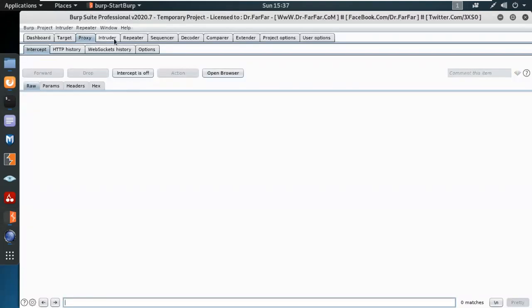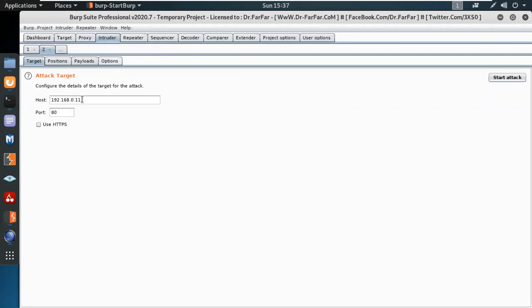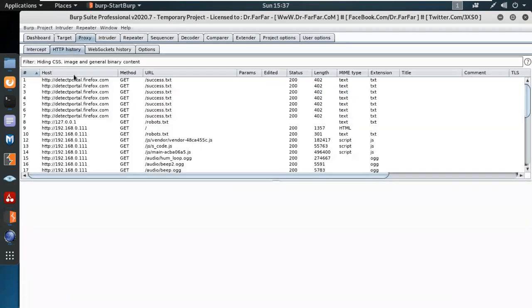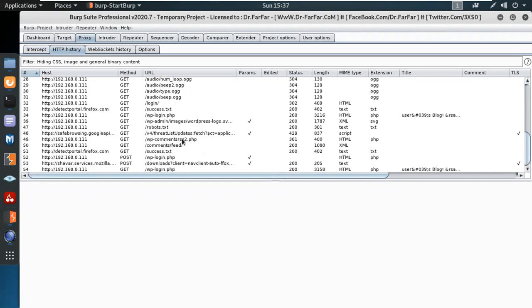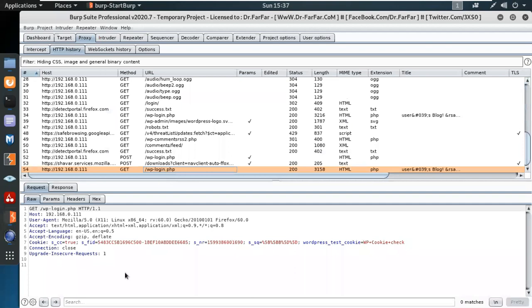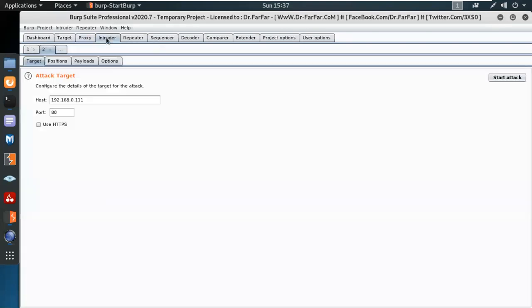Over here, the request has been captured in the Intruder. We can see the host IP address. Or we can simply check the history also. You can also use this to intercept the request. You can see the robot.txt files over there on the history tab. So we're gonna use Intruder to perform a brute force attack.